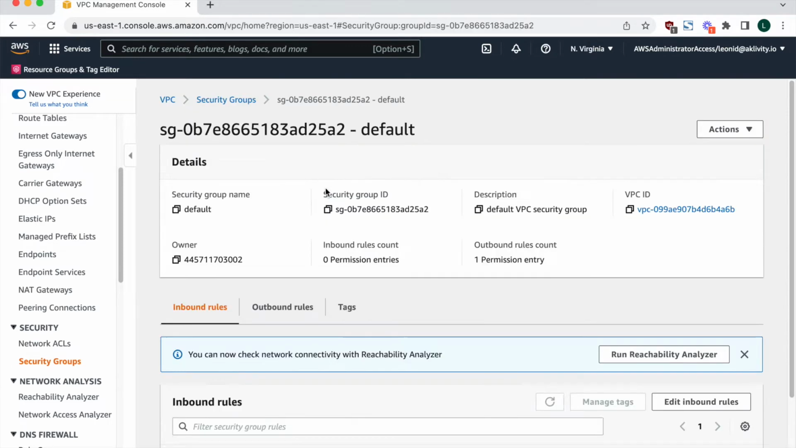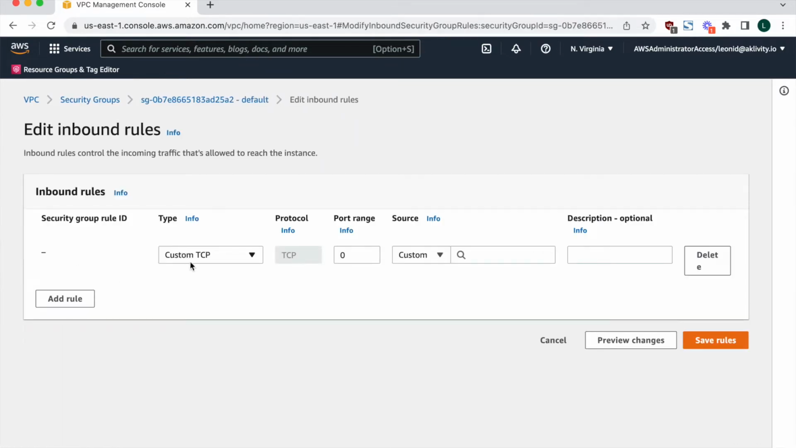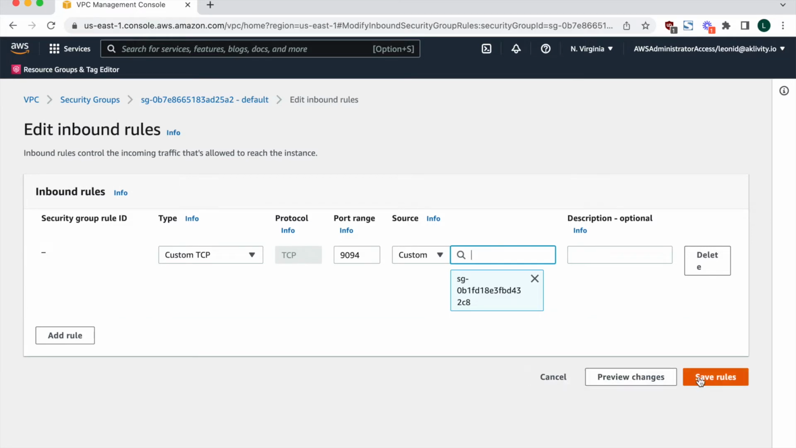Scroll down and click Edit Inbound Rules. Add rule, Custom TCP, port 9094, source, custom. Scroll down, security groups, and select My MSK Proxy. Save.